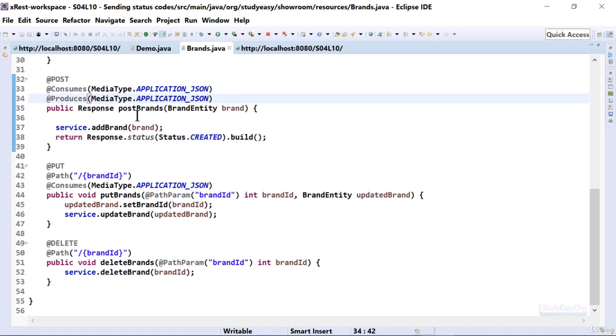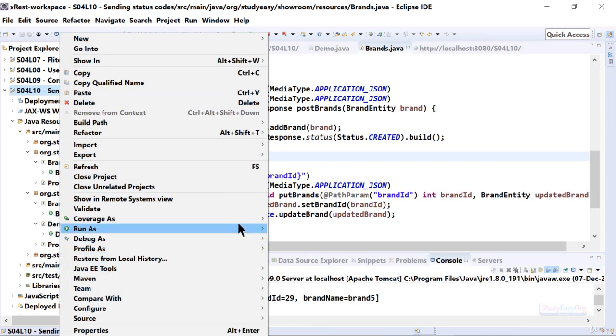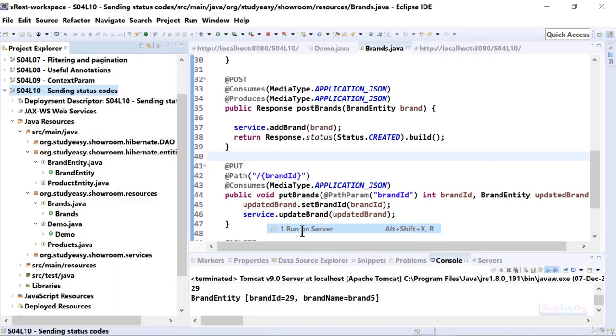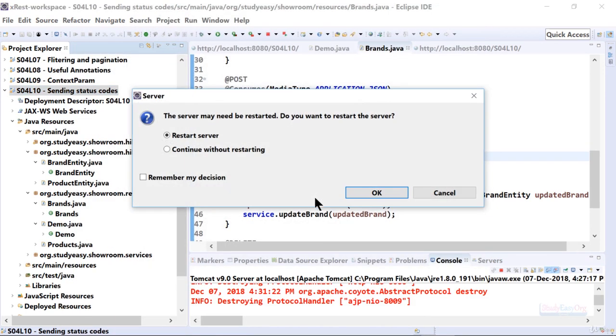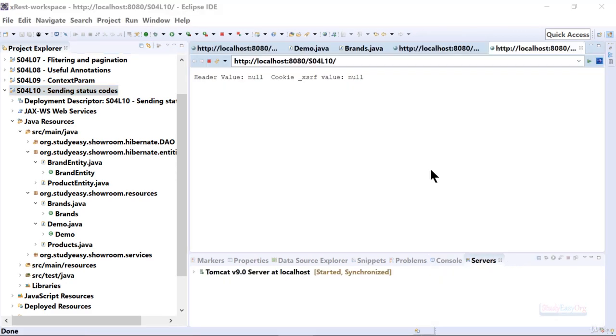Now, if we check the producer's annotation, we are giving the media type as JSON. So take a note of it. As of now, we are not generating anything, but if we generate anything, the data must get converted into JSON format. So first of all, let me quickly run this application and show you how it will run, and then I will again show you a couple of more interesting things related to the producer's annotation.